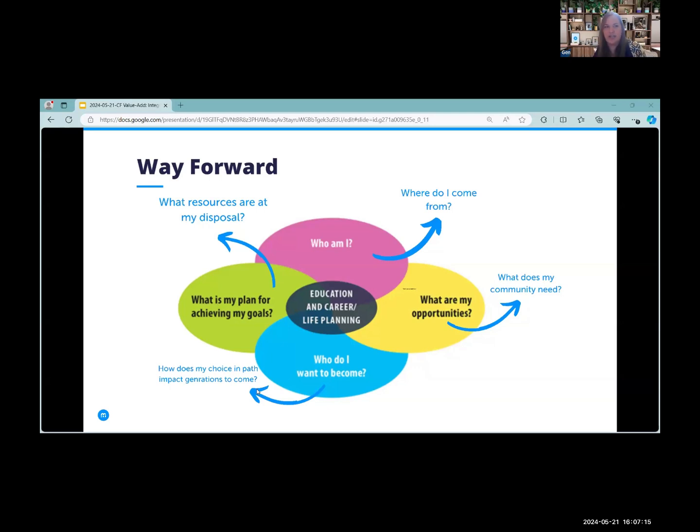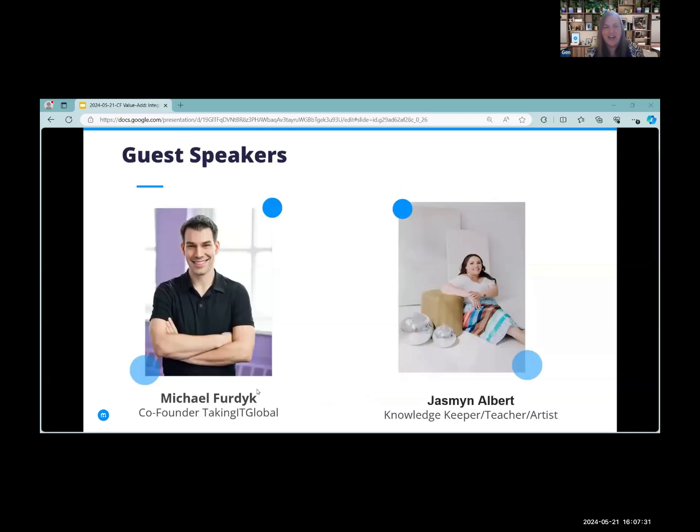Now, the last question, and a very important one that we're going to be tackling today, is what is my plan for achieving my goals, but also what are all the resources that are relevant to me that are at my disposal? So those are questions and angles that we're going to be tackling today with our guest speakers, who I will introduce right now.